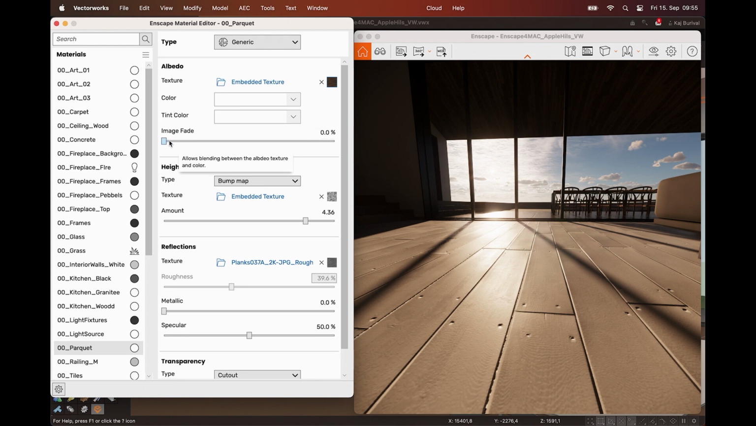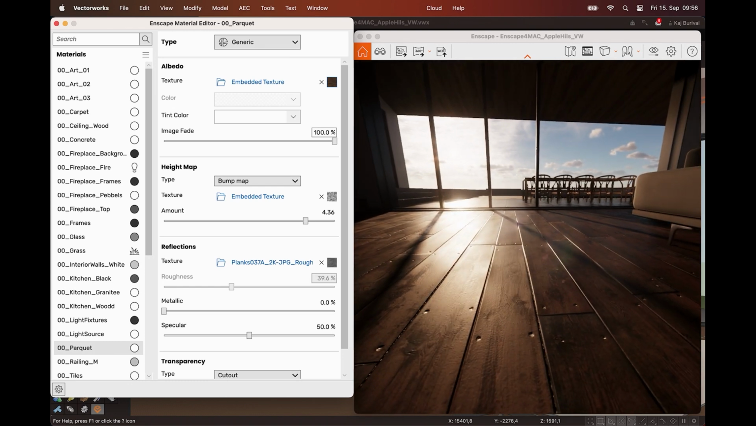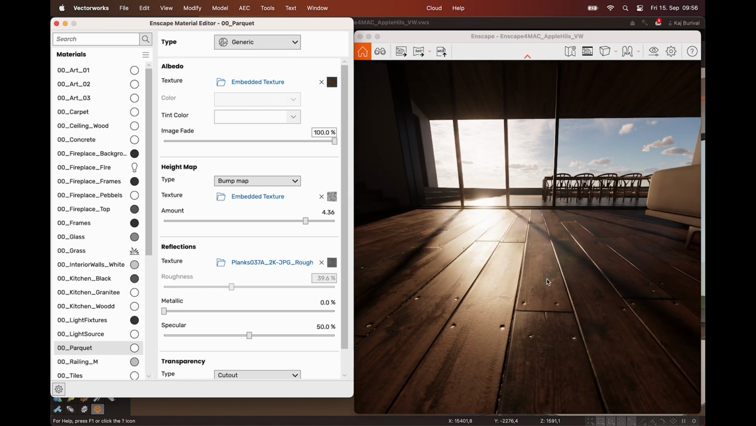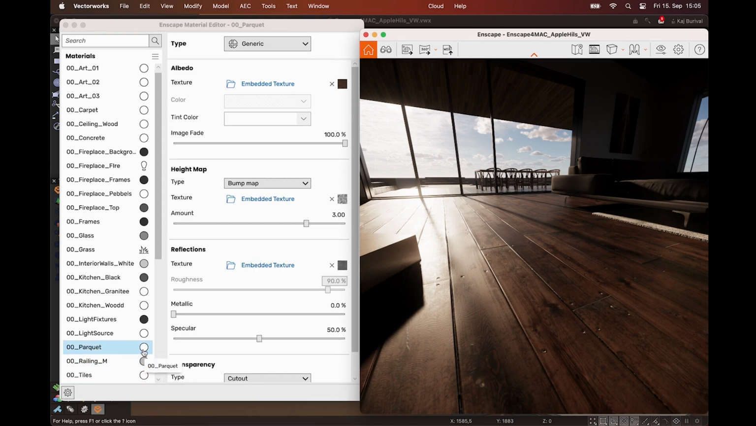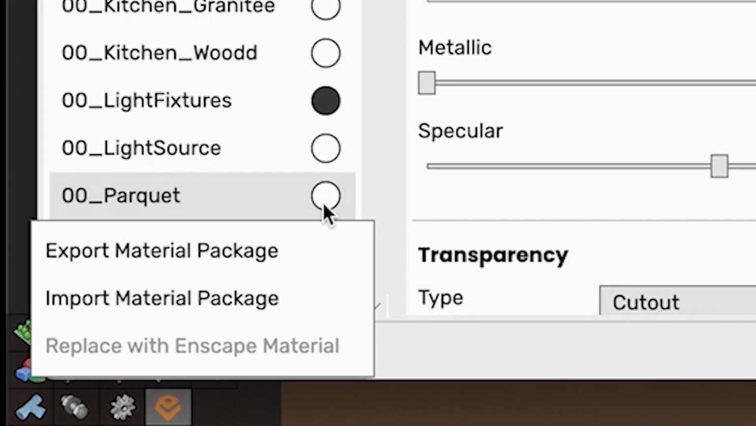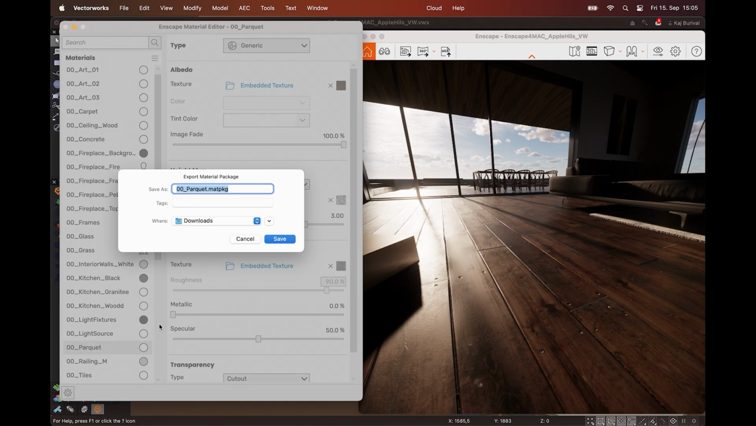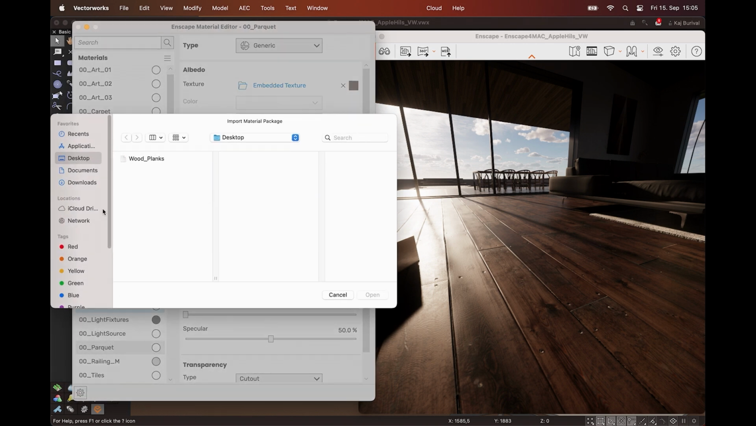Finally, if you have a bunch of materials you want to keep for future projects, or that you'd like to share with others easily, why not save them as Enscape material package? Click on the small symbol next to the name of your material in the materials list. Here, you can export your material including all textures and settings as single file. Or you can replace an existing material with any other material from your hard drive in an instant by importing a material package file.